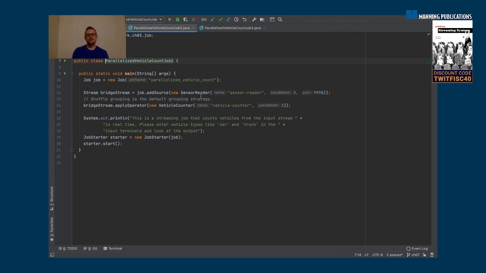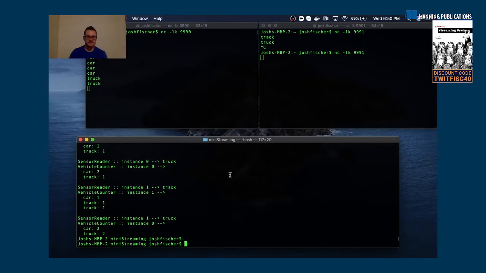And then the output of that add source is an object called a stream, and we call it a bridge stream. This is the stream from the upstream component that needs to be connected to the next downstream. On the next line down, which is line 14, we have that bridge stream, and then we're applying an operator to that, the vehicle counter, which we give a name, vehicle counter, and a parallelism of 2. Then down below, we just give some printouts for you to read and understand, and then we start the job. Let's look at how it works in the terminals.